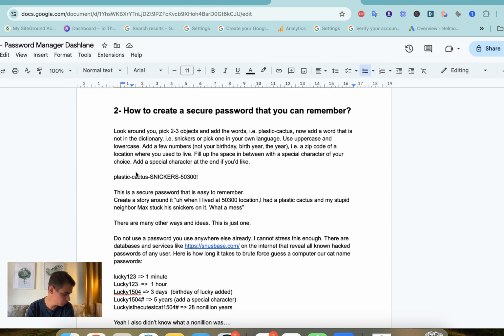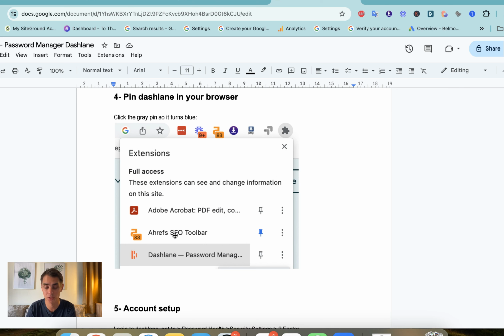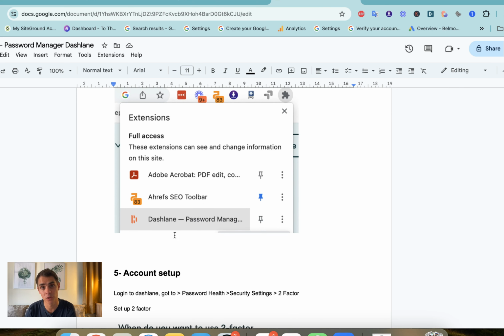So once you've created your Dashlane account for free, once you've created your password, you need to download the Dashlane browser extension. I always recommend using Google Chrome. If you use something else, double check that they have the Dashlane app. Then install the app, pin it to your browser, and of course, log in. This way you'll be able to access all your passwords and it will autofill when you're browsing the web.